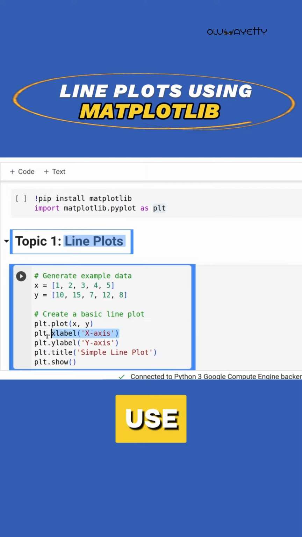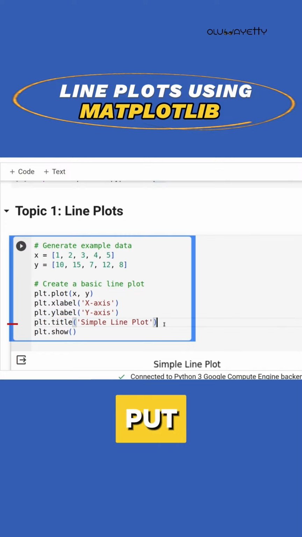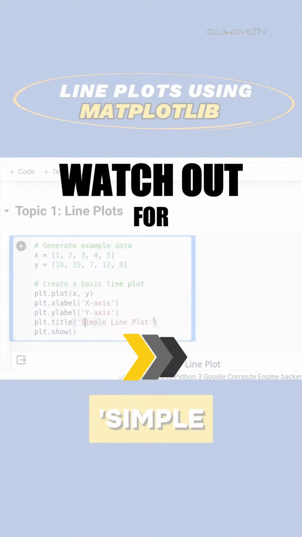After that, we use the plt.xlabel to label each axis of our plot. And we have the plt.ylabel to label our y-axis. And we also need to put a title to our plot, which is just a simple line plot.